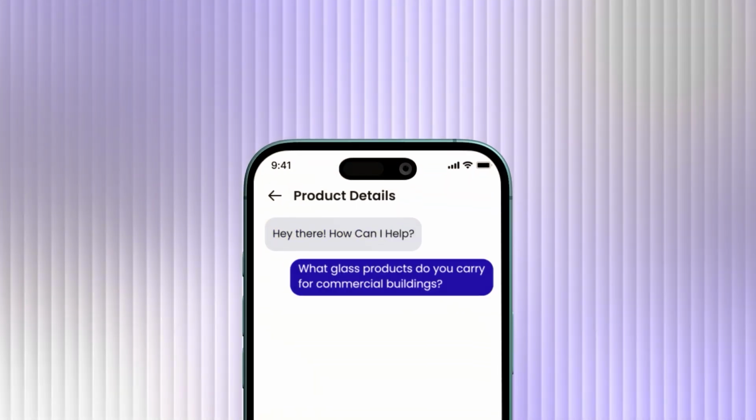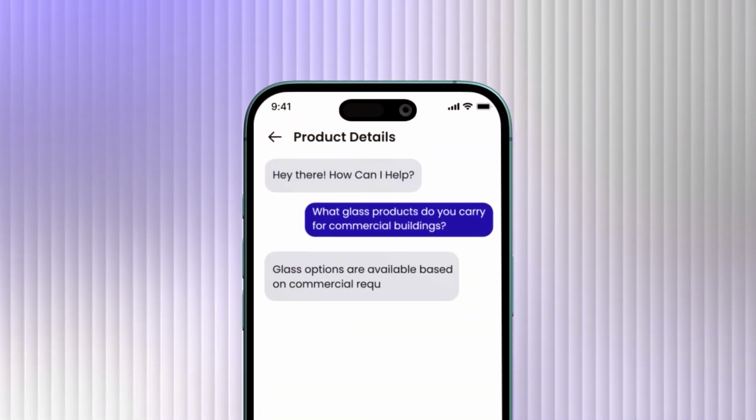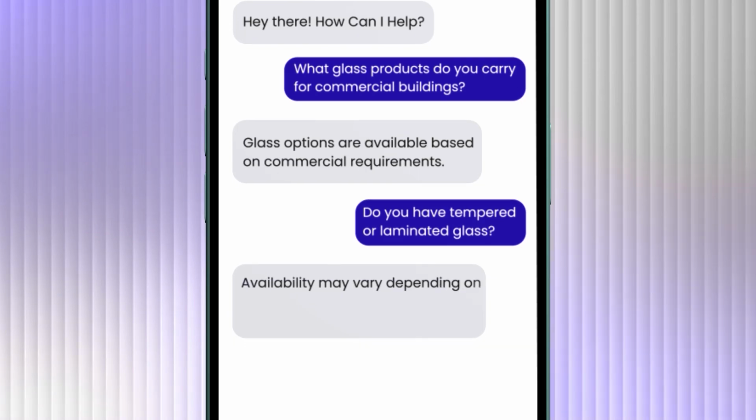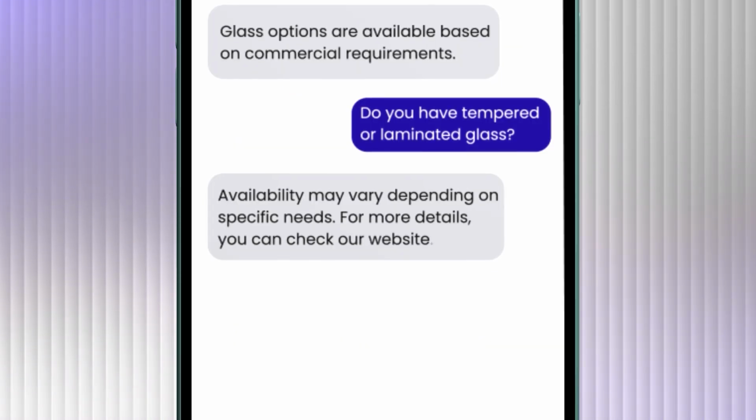Hey there, how can I help? Glass options are available based on commercial requirements. Availability may vary depending on specific needs. For more details, you can check our website.